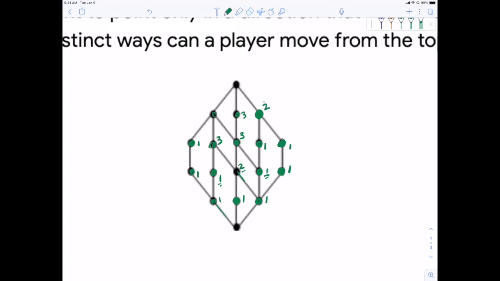Now from over here, let's see, if I go this way, there's one way. If I go this way, there's three ways. If I go this way, there's three ways. So going from this node, there's 7 ways down. And if I'm here, if I go this way, there's 7. If I go this way, there's 3. And if I go this way, there's 2. So 7 plus 3 plus 2 is 12. So there are 12 ways down.